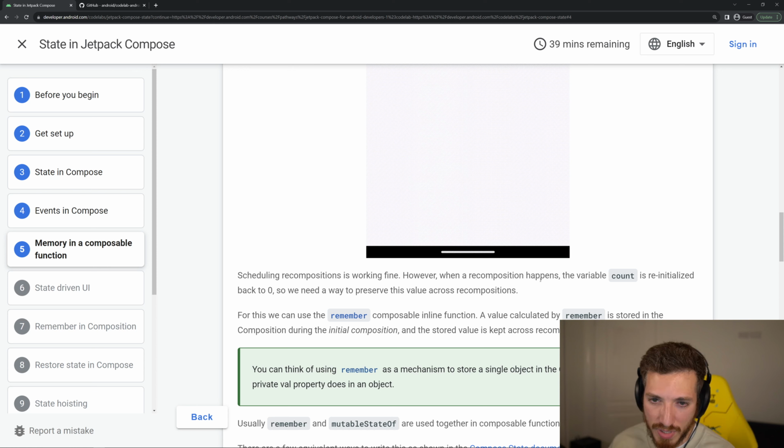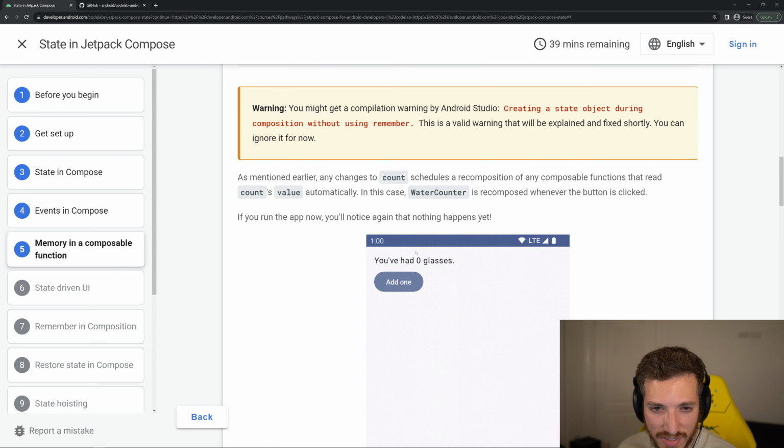However, when a recomposition happens, the variable count is reinitialized back to 0. So we need to find a way to preserve that. So it's basically like saying it's not being cached. We're trying to tell it, hey, go ahead and update, but it's going to recompose. So it's going to reinitialize this function, so it starts at 0 again. That's pretty much what's happening.